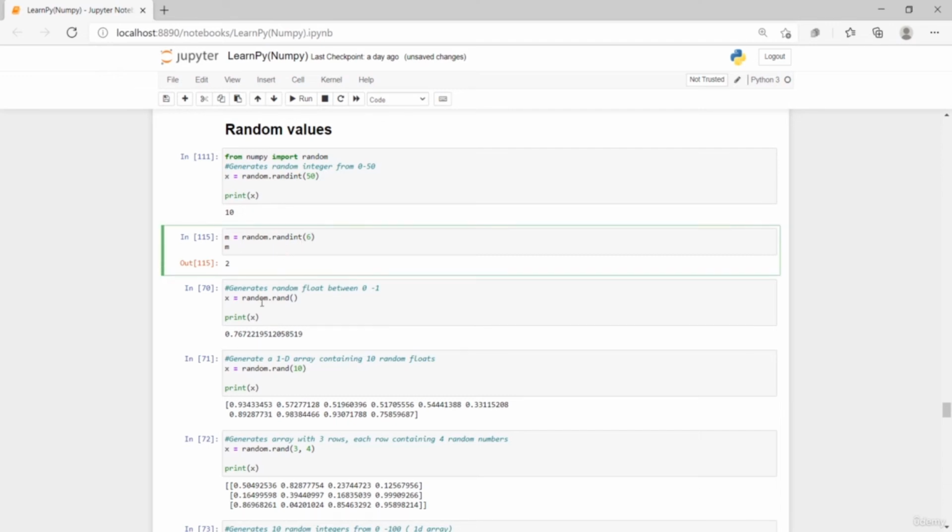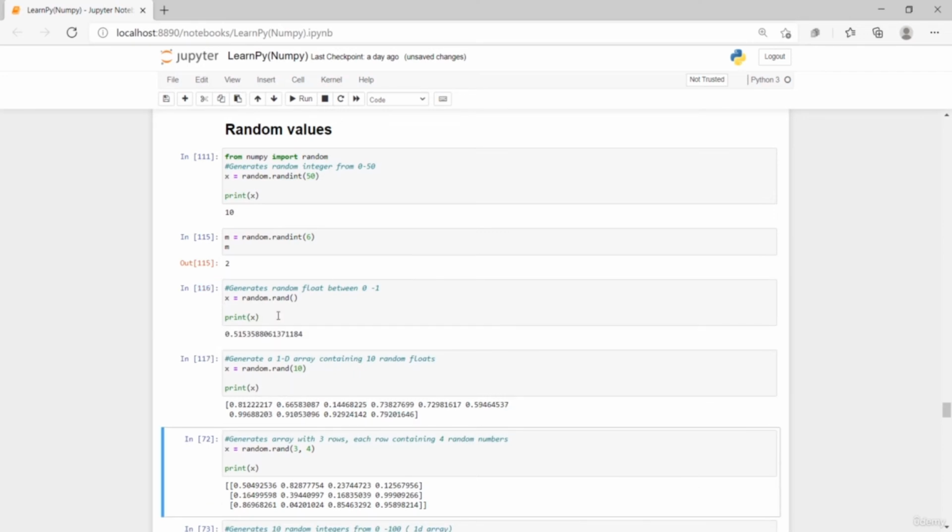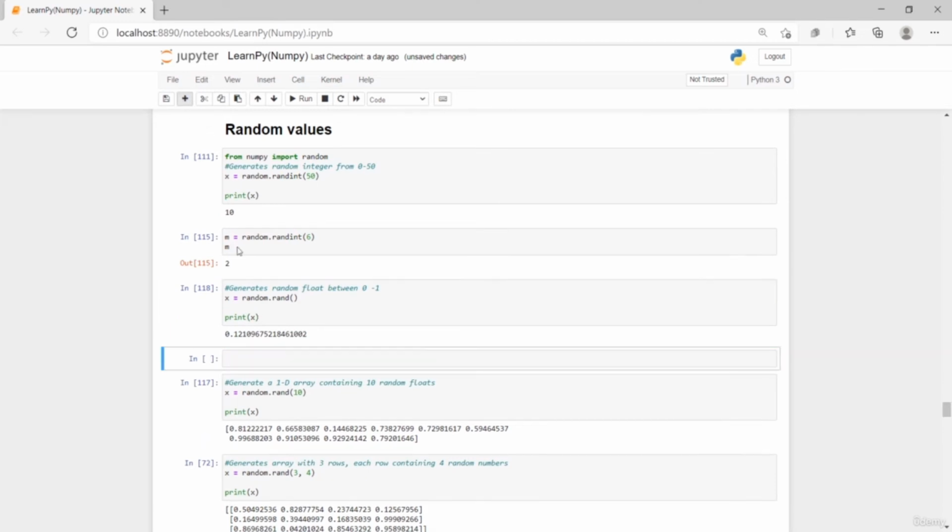Here we generate random floats between 0 and 1. When you use random.rand, we didn't specify any value, so it's going to print values from 0 to 1. As you can see, we have 0 point something. Let me run it again. It should give us another number. So it's going to give us float values.